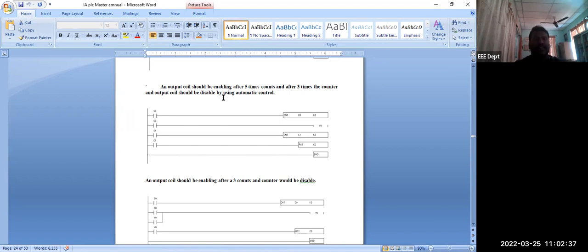Output coil S0 will be enabled after 5 counts, that is S0 CNT, addressing mode is C0, counting time is 5 times. After setting the counting period, C0 will be enabled through Y0. After that, after 3 times, the counter and output coil should be disabled.